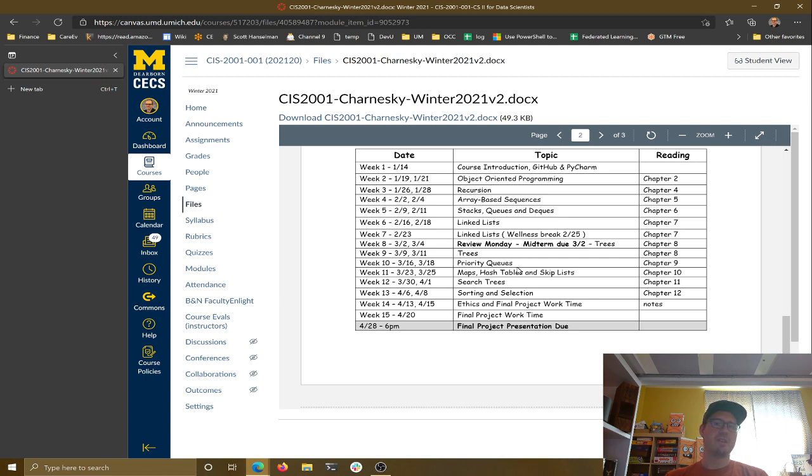This actually picks up the last little bit of the trees section as well. We didn't get into storing a tree with an array or a list, and that's what priority queue is actually going to take advantage of. And we'll take a look at that in a little bit. So we've got today, and we've got Thursday to talk about priority queues.